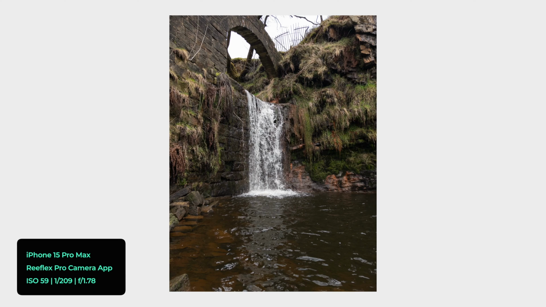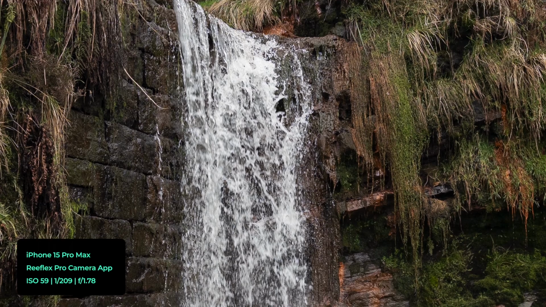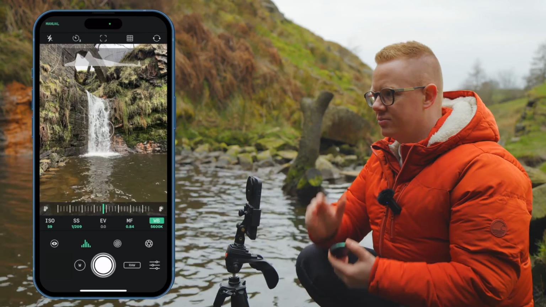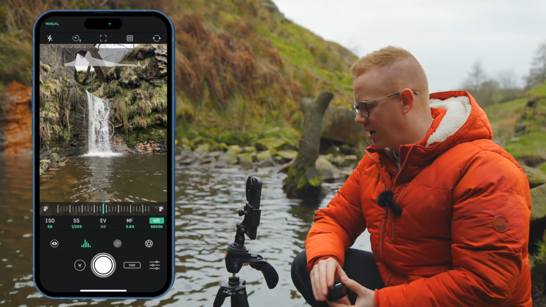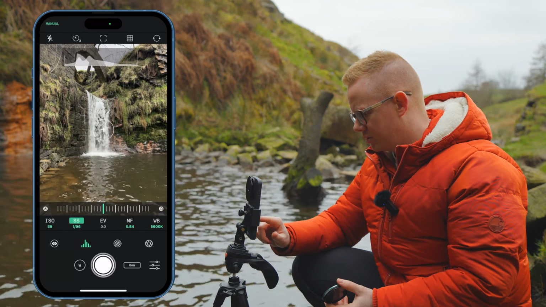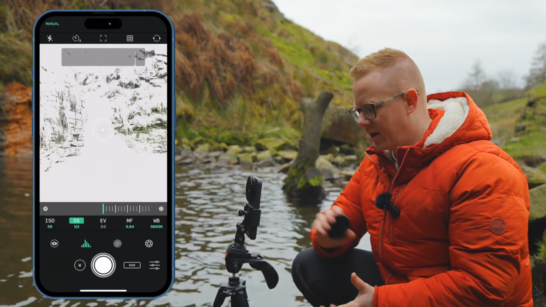I'm going to come into darkroom because I am shooting in RAW, and the exposure looks nice, but you can see the water is frozen. So we need to use a slow shutter speed and really smooth that water out. Well, we'll watch what happens when I slow the shutter speed down to my desired 1 second, the maximum the iPhone can do.